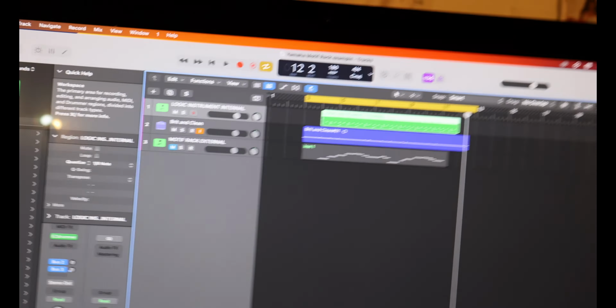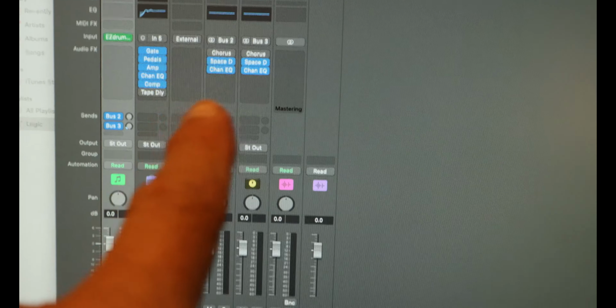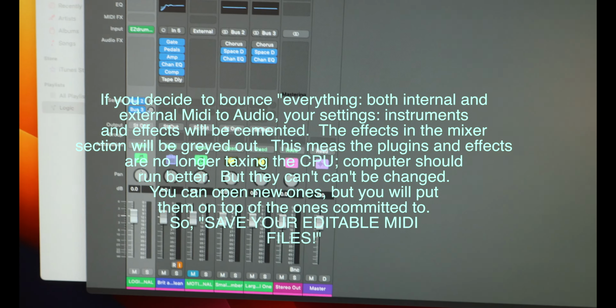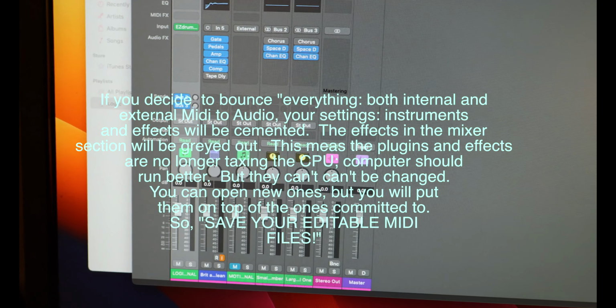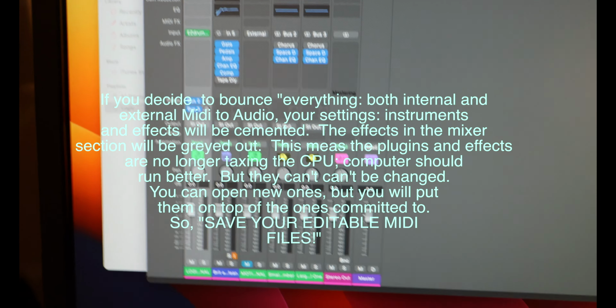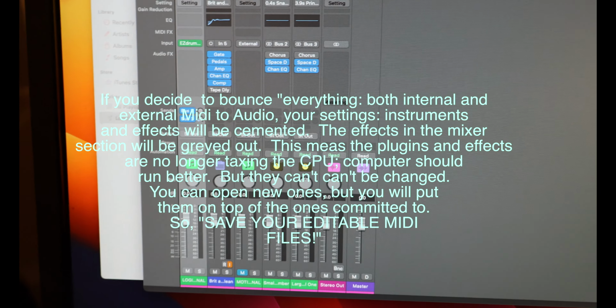audio. And when you bounce them down to audio, I'm probably getting ahead of myself, but when you bounce stuff down to audio, all those little colors will turn gray and you can't fix them anymore. You saved it, it's audio. Unless you saved the tracks as MIDI and just hid them, you can hide them in the program. That's what I do sometimes.